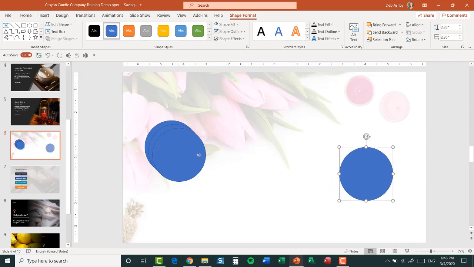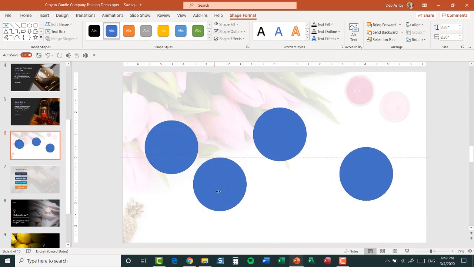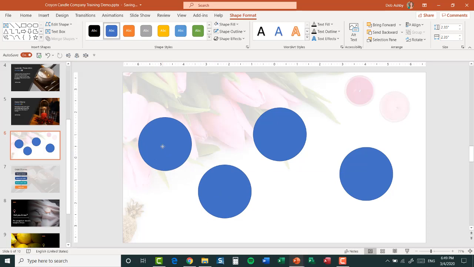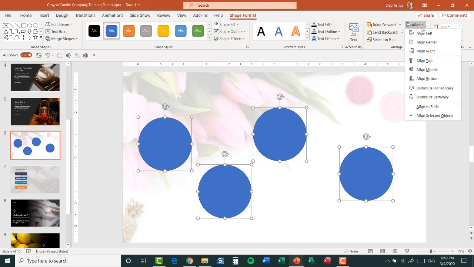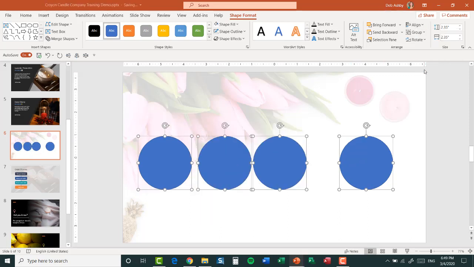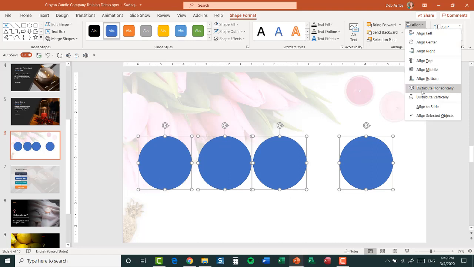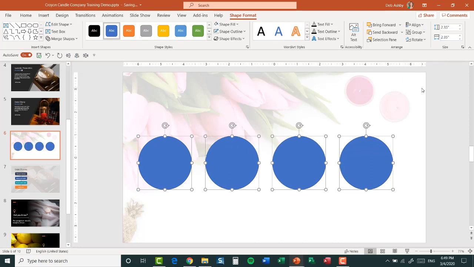I'm going to position my circles a little bit haphazardly, but making sure that they don't overlap. I'm going to select them all by holding down my Shift key. I'm going to go up to my alignment tools, and I'm going to say Align Middle and Distribute horizontally.